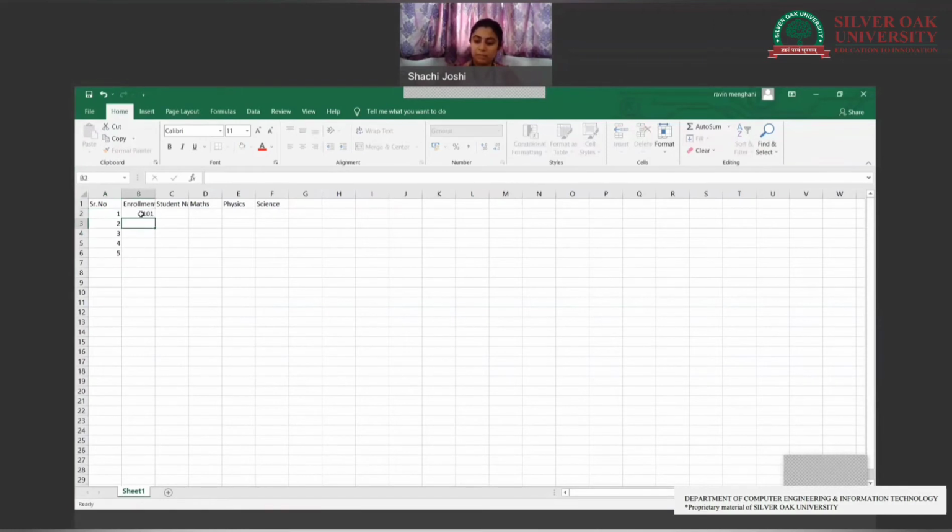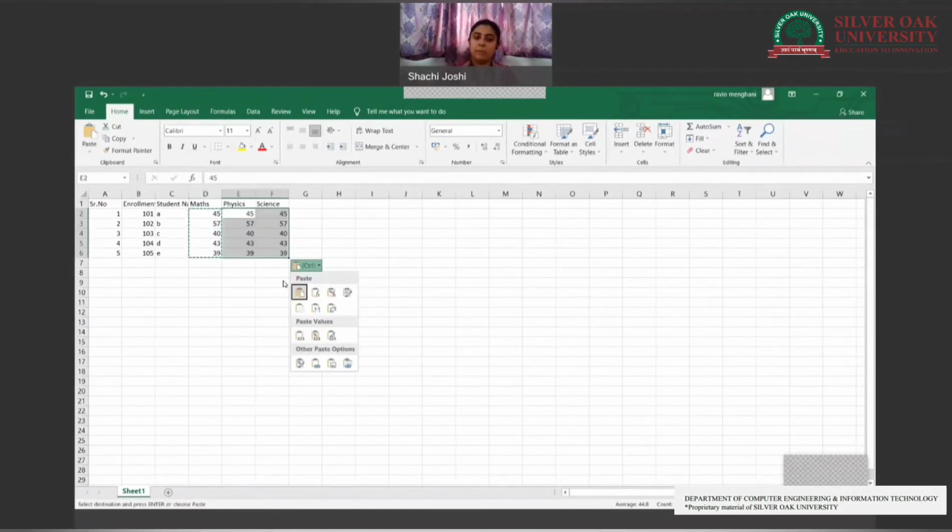Enrollment number, for example, 101, 102, 103, 104, 105. Student names: A, B, C, D, E. For example, my marks will be out of 50, which are 45, 47, 40, 43, 49. And we are supposing that every student's marks for each and every subject are the same.